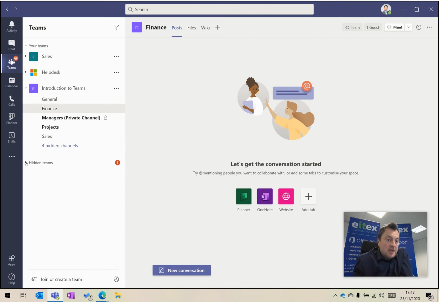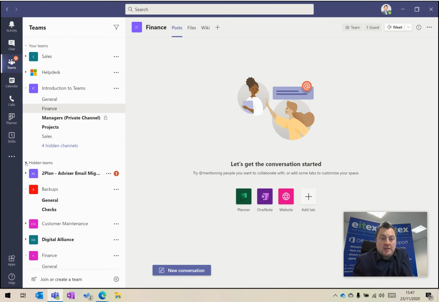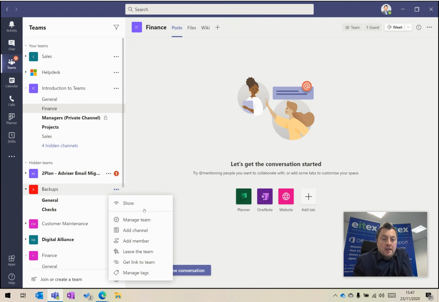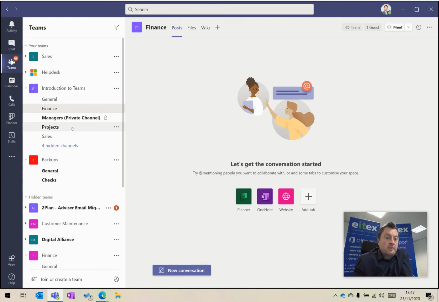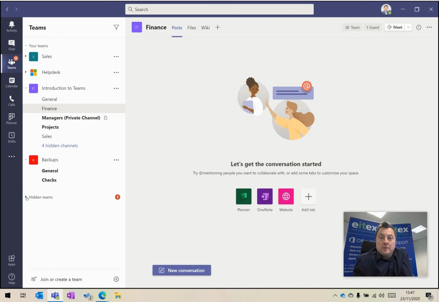And there's a hidden teams here. So if there's one I need access to, backups, for example, I can click on the ellipsis and click show. And now that moves to the top of the screen and it's in view where I need it. So that is how to organize your teams and make the view workable for you.